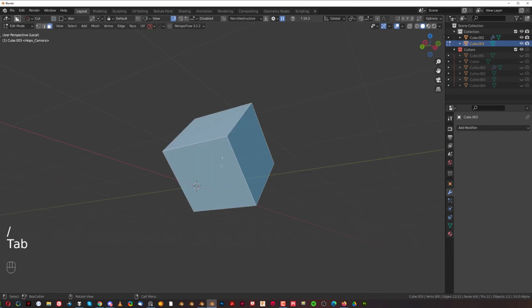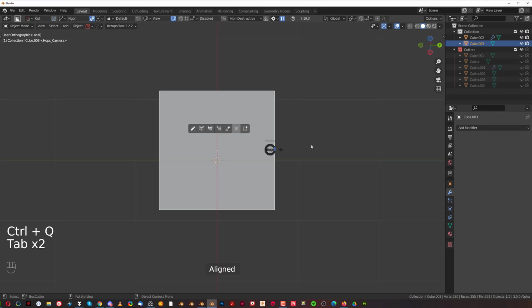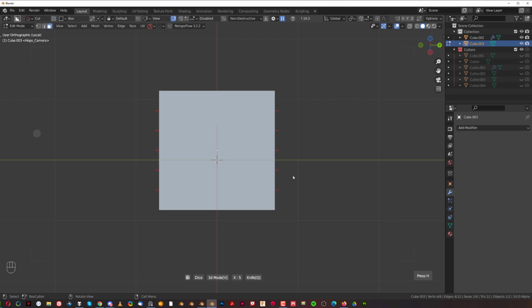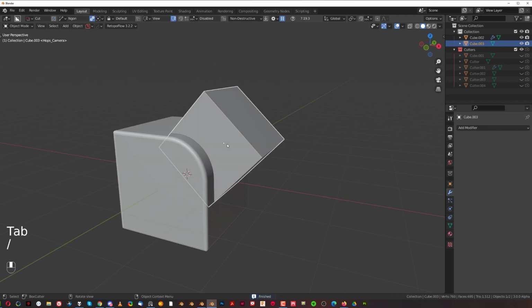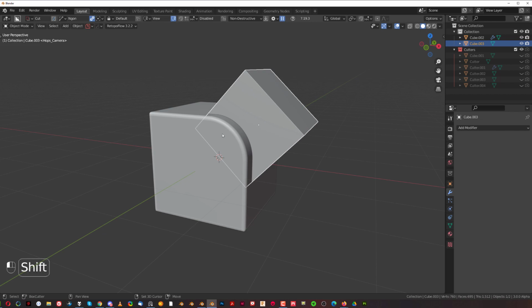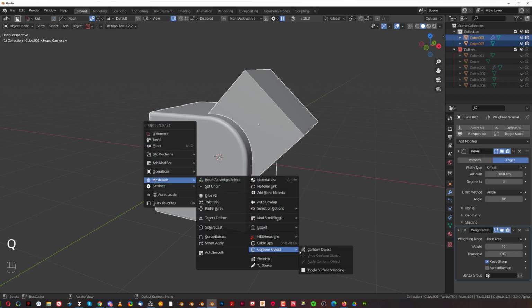I'm going to go to local mode, select this face, Control Q, it's my shortcut for align in HardOps. Grab this face, press Q, and then dice and V for local dice on just a face, so I'm going to have a bit more resolution on it. And then I'm going to use this conform tool. So select this object, select this one, Q with HardOps, mesh tools, and conform objects.